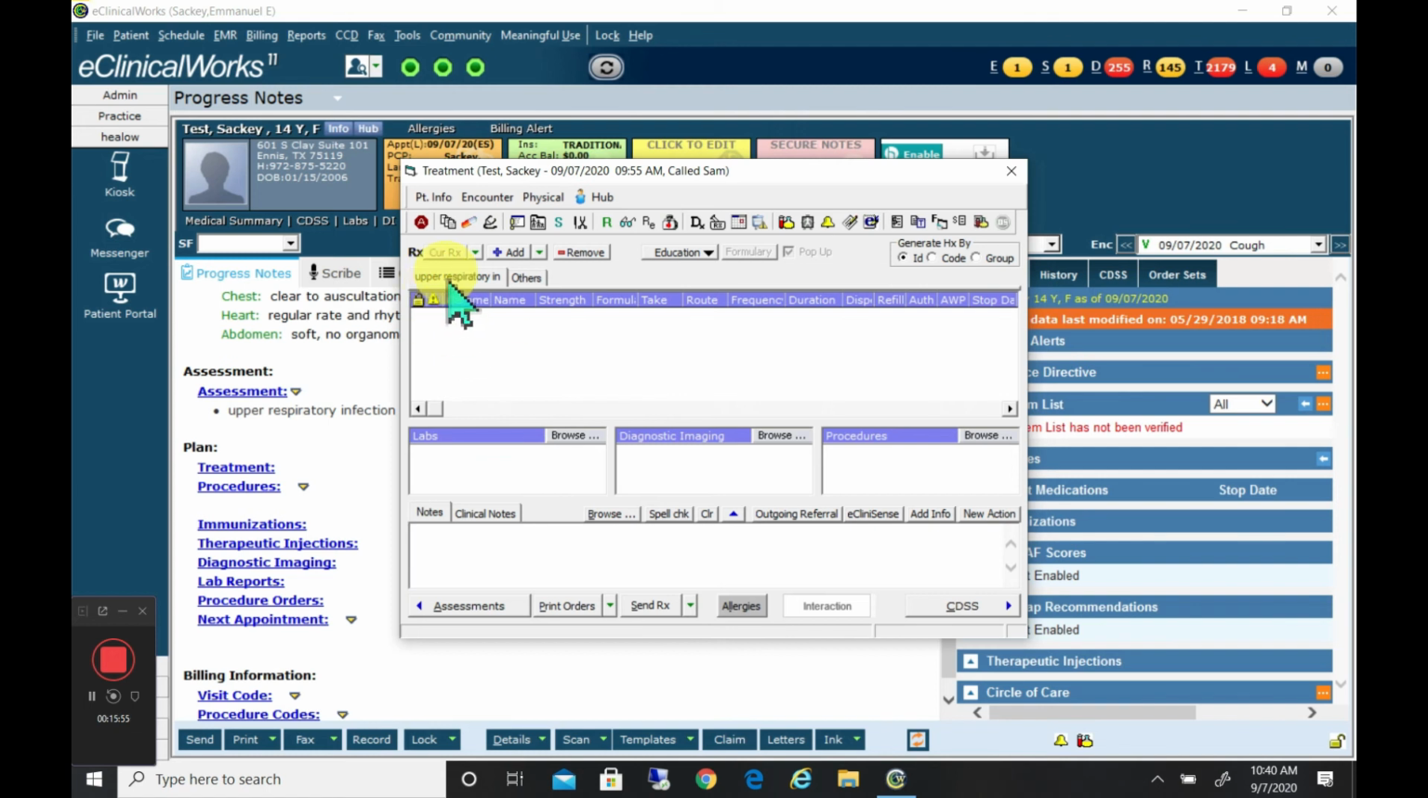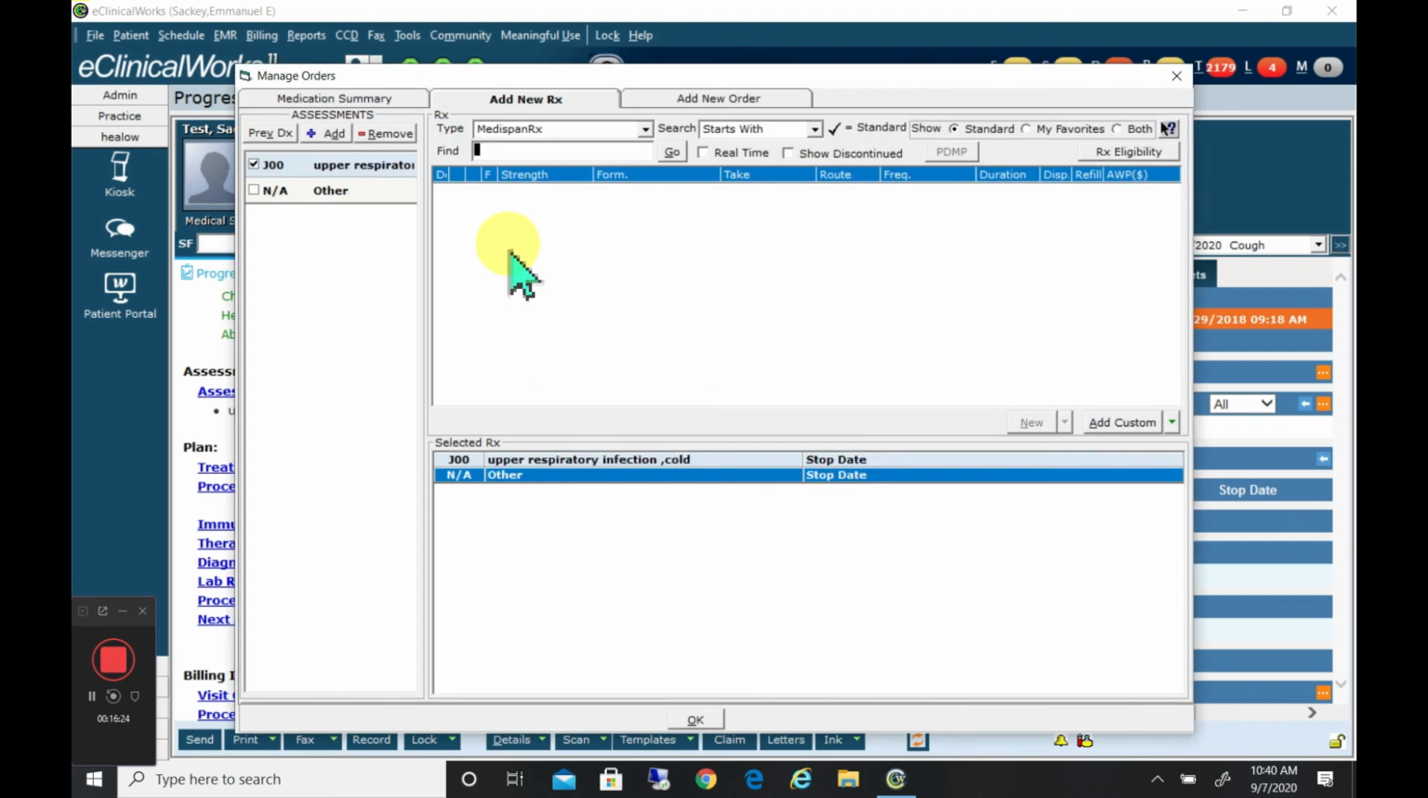If you notice, we have the diagnosis upper respiratory infection here. Down here under notes, I could write some general things such as push fluids, and I could pick a medication. To pick a medication, I would go to the add box, and then I would type the medication. A commonly used cold medication is, say, Bromfed. So I would type that. I would search for that.